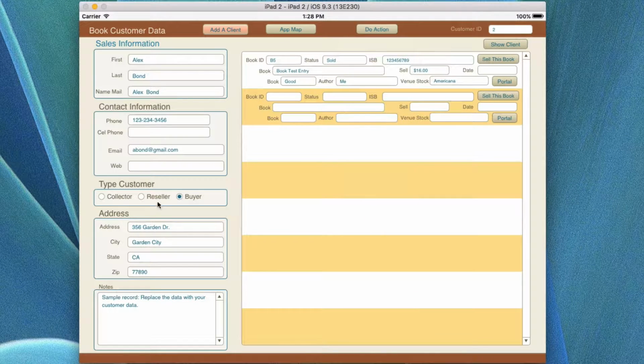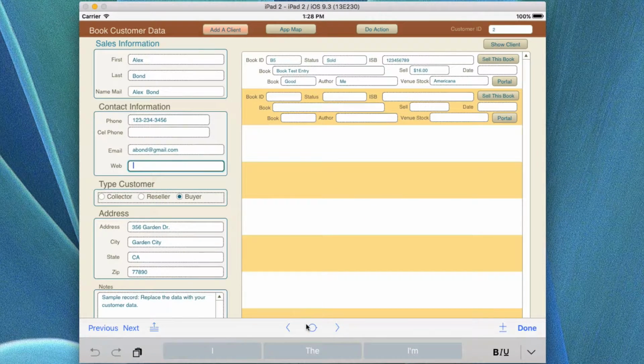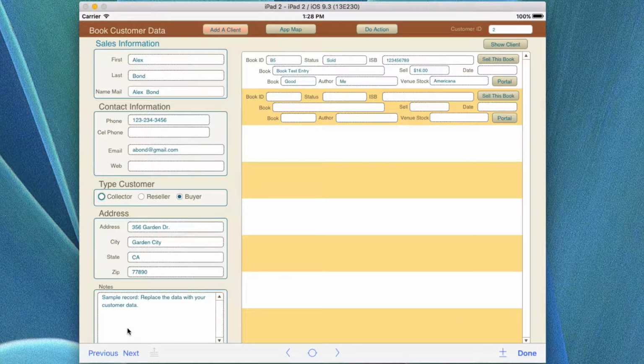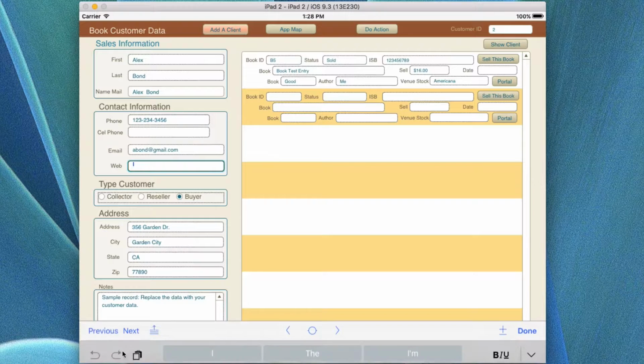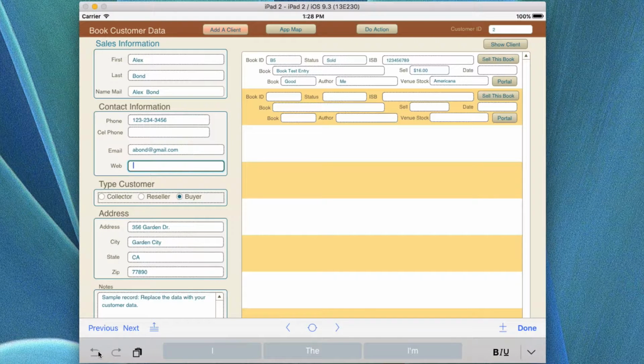I'm going to go back. I'm going to click on a field. It doesn't make any difference which one. And I want to show you the rest of these. Previous and next: if you're in a field and you click next, it's going to move to the next field. If you go previous, it's going to back up. If you want to move from record to record, back and forth, you can use these.